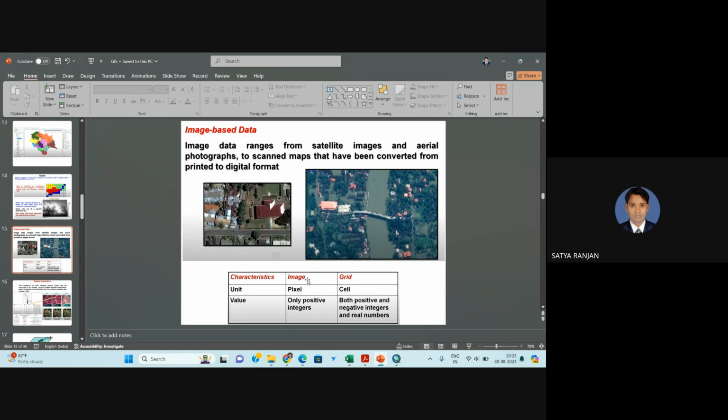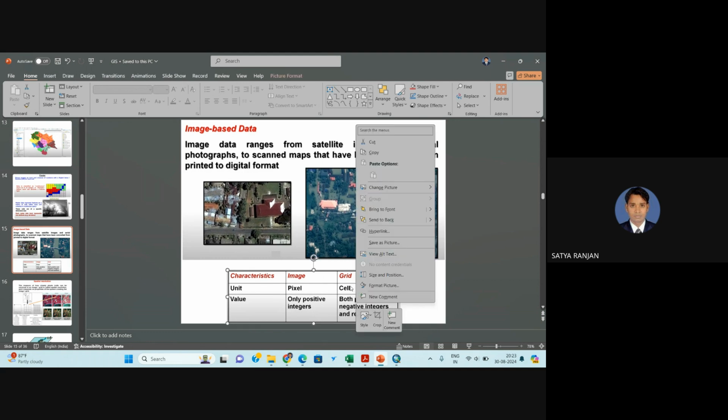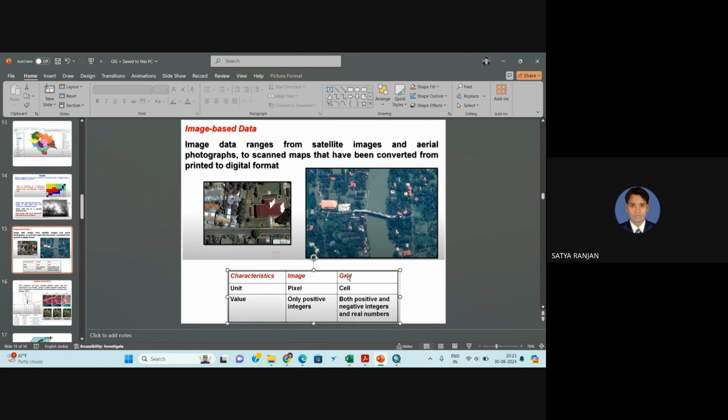The unit of image-based data is called a pixel. Every image has pixel values, but some grid information data are also there, and their unit is a cell. Each cell has some information.